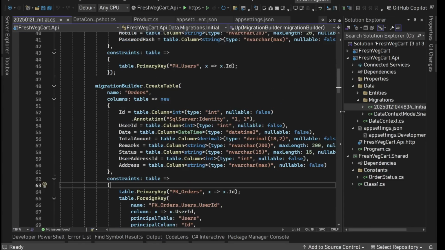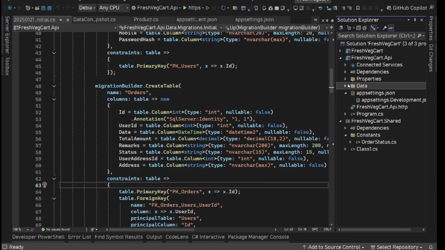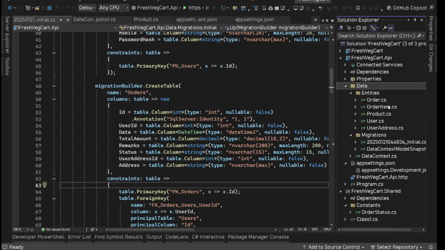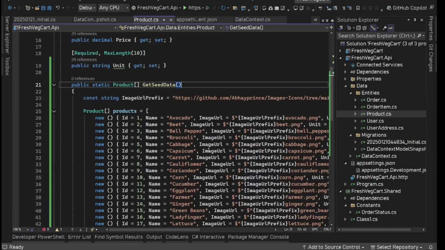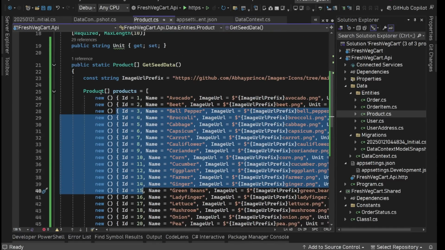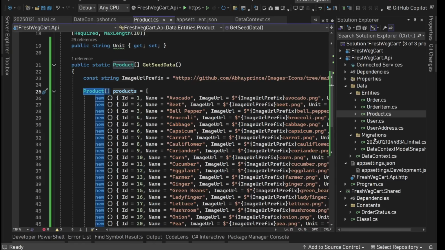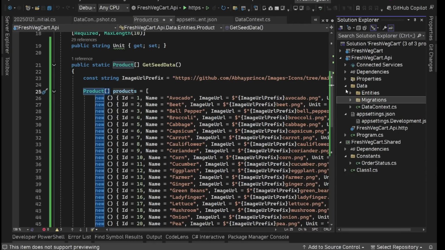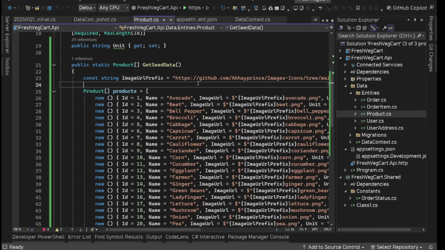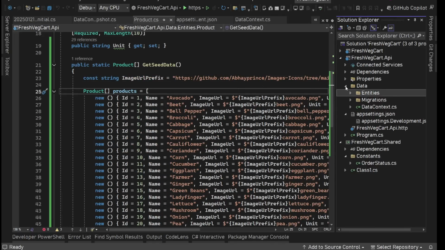All right. So we have created projects. We are working on the API project. We added Entity Framework Core NuGet packages. Then we added our entities. Then we added our database context. Then we added our seed data for products. After that, we created our migration. Then we ran these migrations. So now we are good with the database side of stuff. Next thing, we'll work on the service layer for our application.